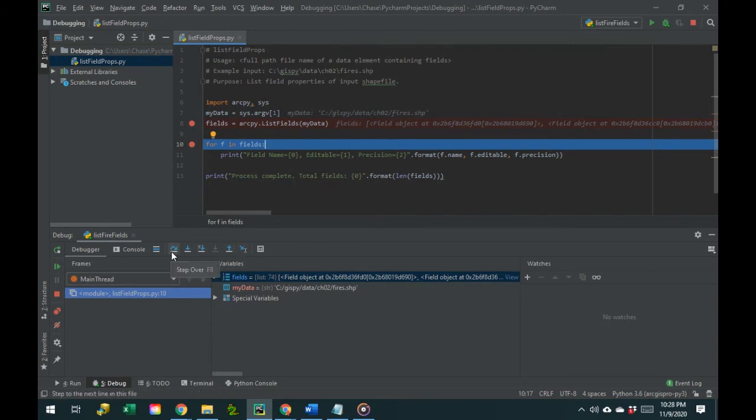We have 6 different options for stepping through code. I encourage you to experiment with all of those because they can take some time to get a hang of. For now, I want to introduce you to just a couple. To move straight through your code line by line, we can use the Step Over button. Let's keep an eye on the new variable f.